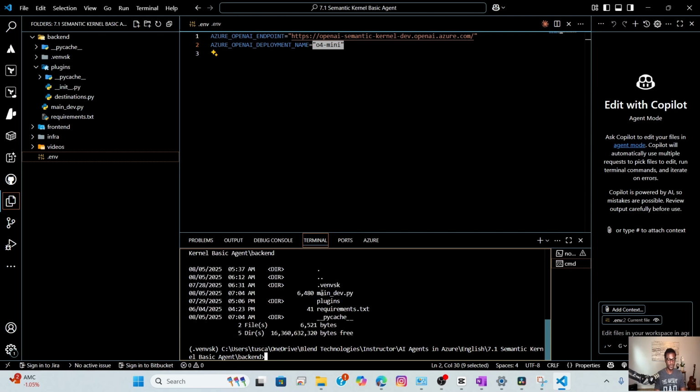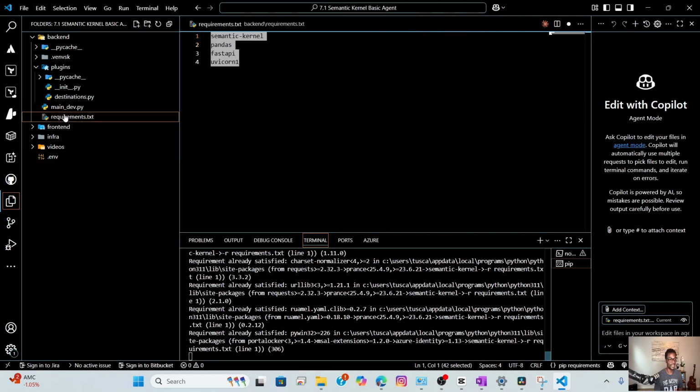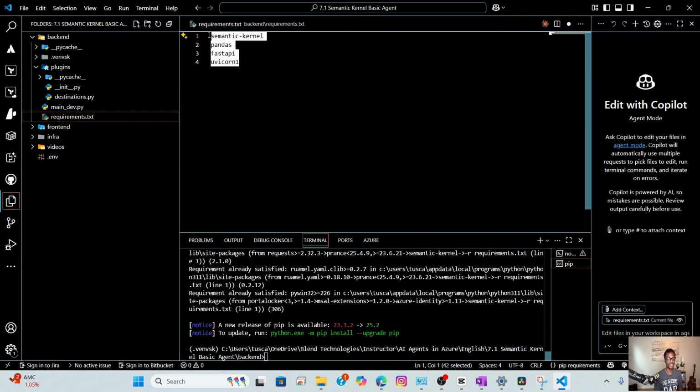Let me see what are the files that are in there, and here is my requirements file, which I can now install. So it's gonna be pip install -r requirements.txt. What this is going to do is install all the content of the requirements file, which is Semantic Kernel, pandas, FastAPI, and Uvicorn. So now that I'm done with this, I should be good to go. But let me first walk you through the different files that are under the backend folder.